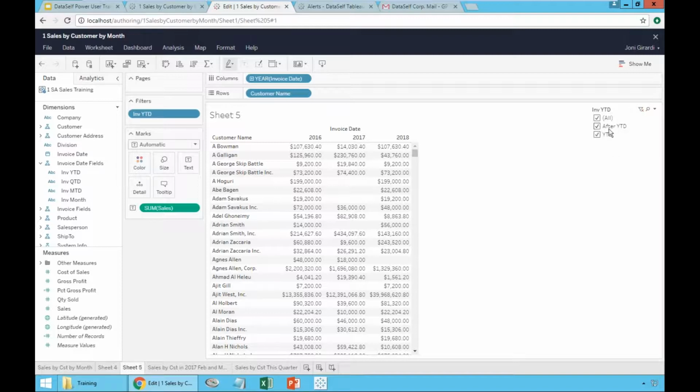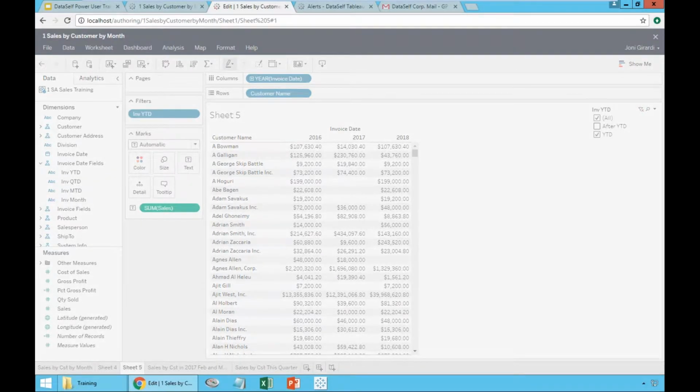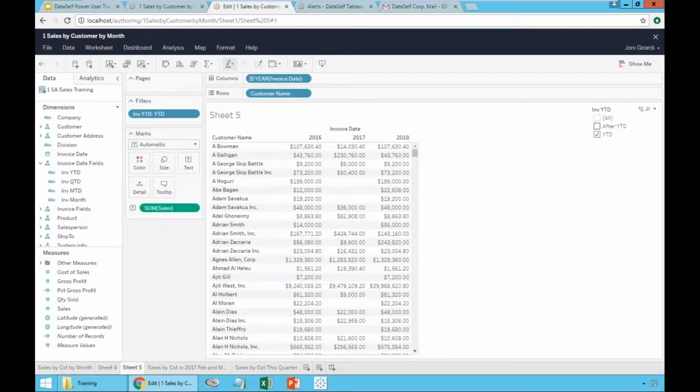So if I uncheck after year-to-date, what I'm doing in this example is removing all transactions, let's say after September 20th. You know, today is September 20th. So by removing this after year-to-date, I'm automatically removing all transactions from September 20th through the end of this year and only leaving the transactions from the beginning of the year. So automatically every day this report will refresh on a year-to-date basis.